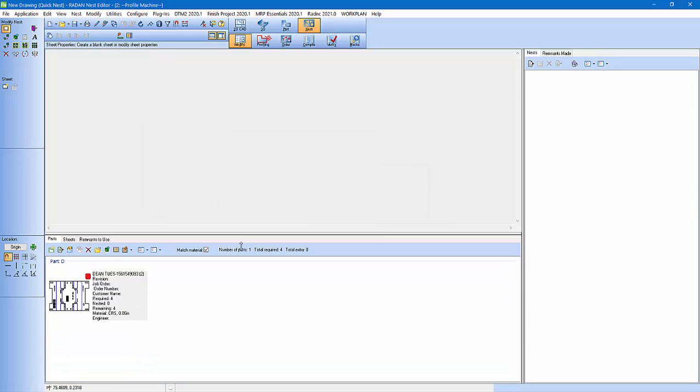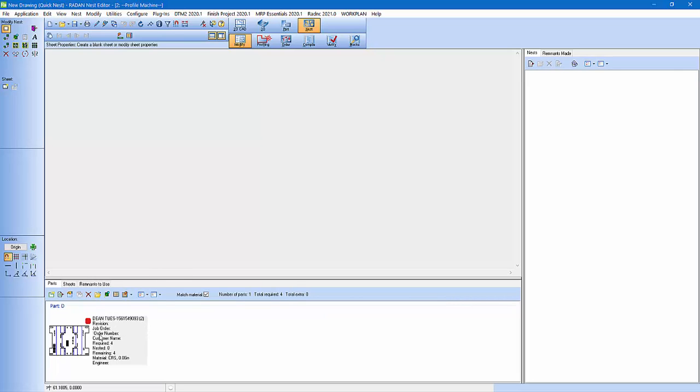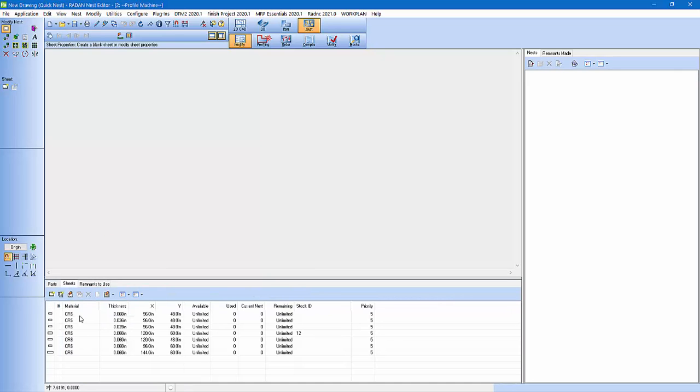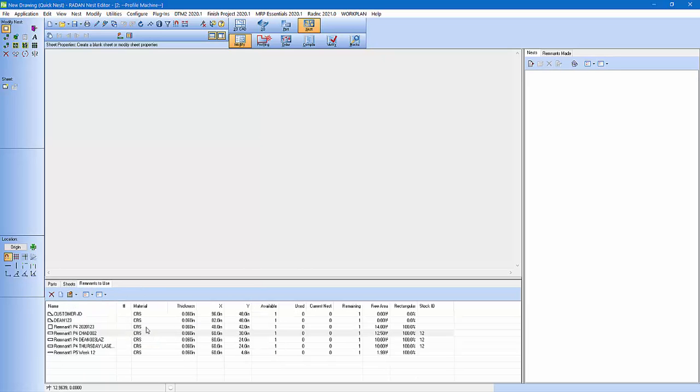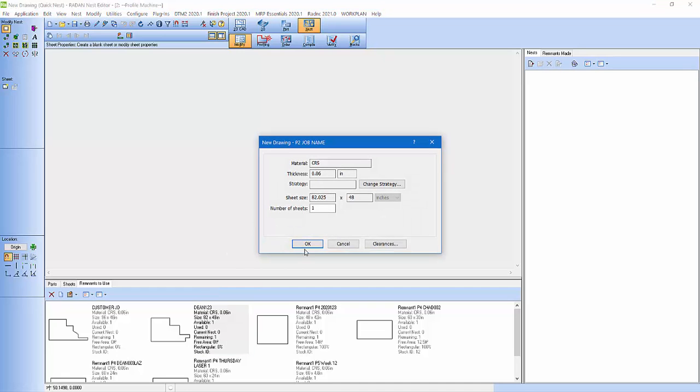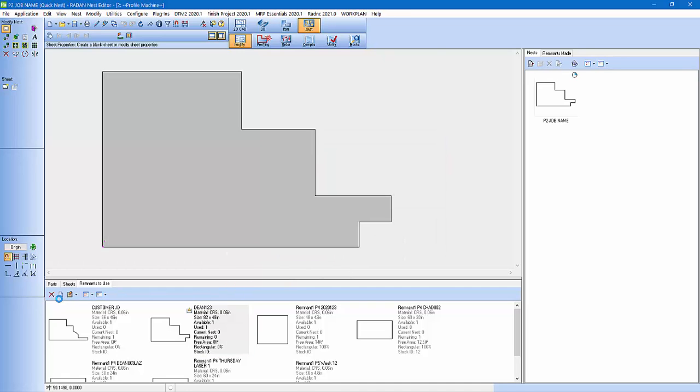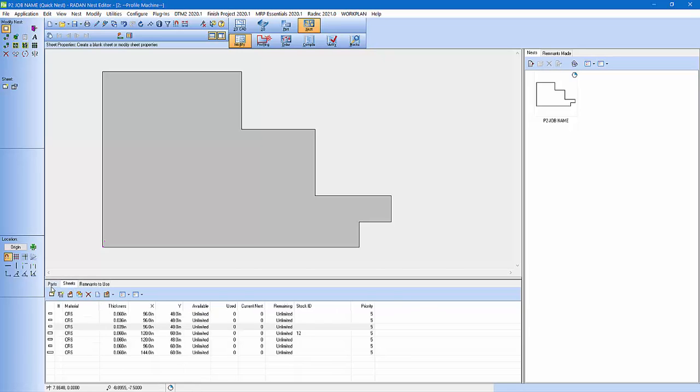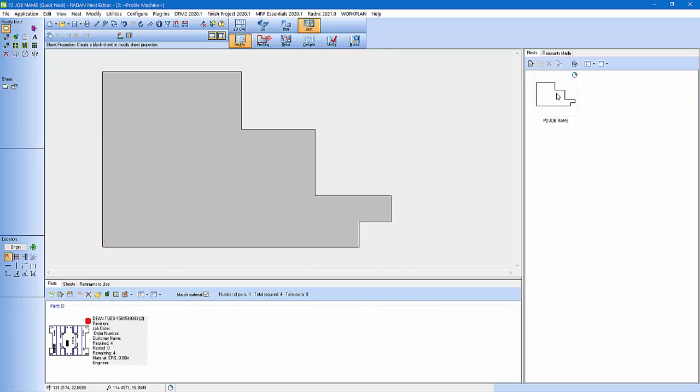Right, so here we've got my parts that I want to nest. Here we've got our sheets. We can do our standard sheets, or we can go to remnants to use sheets, and you can see I've got a remnant folder and it's looking for it, and here are my sheets. We can actually change the view of those. So that's the one I just did. I can come up here and just drag that in there. Hit OK. Right, and we're going to use this sheet.